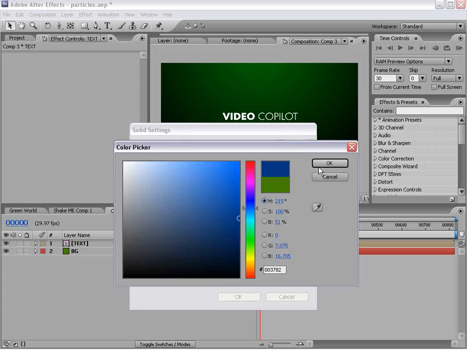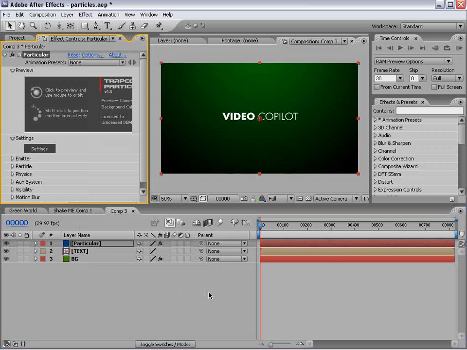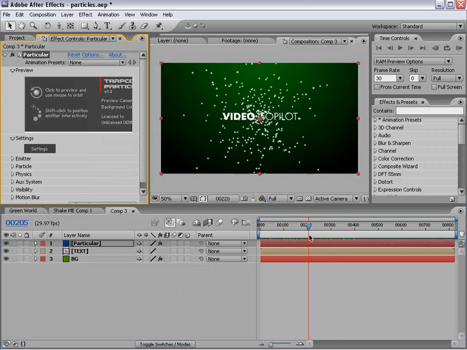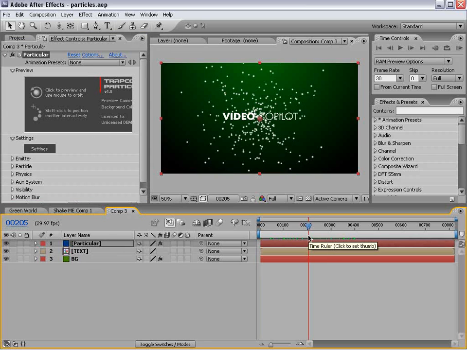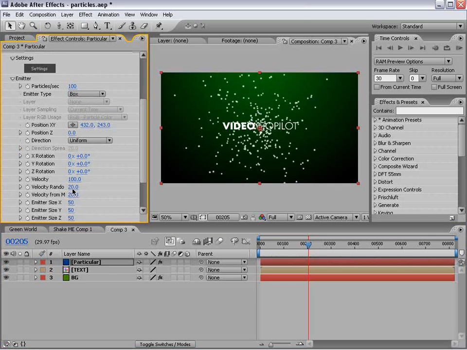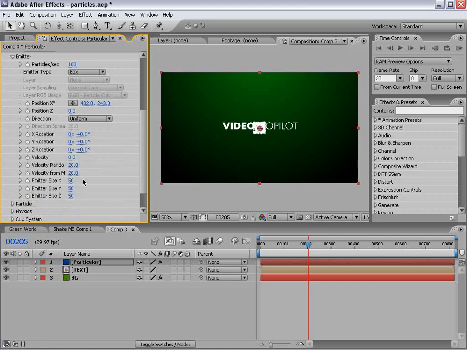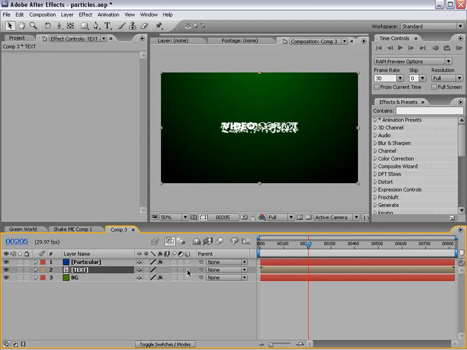Make it blue. Okay. Then I'll choose effect, Trapcode, Particular. And this is a cool particle generator. Now you can probably use Particle World, but we're going to use this because it just looks better. And what we're going to do is go into the emitter, and we want to set it up as a box. We want to turn the velocity down to zero, and we're going to make the box about the size of our text. So we'll go to the emitter size. We'll just move this around until it's about the right size. Good. We could also make our text a 3D layer.